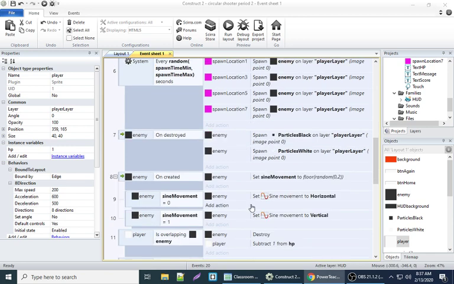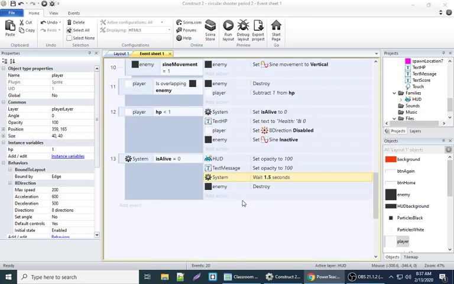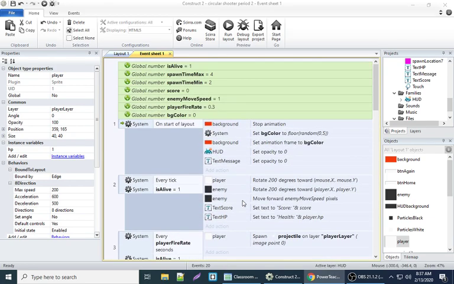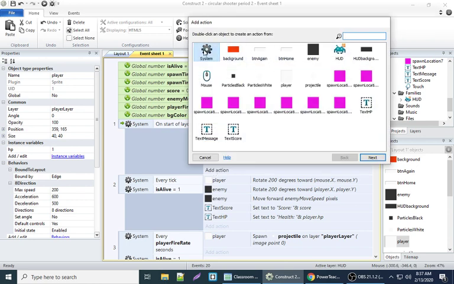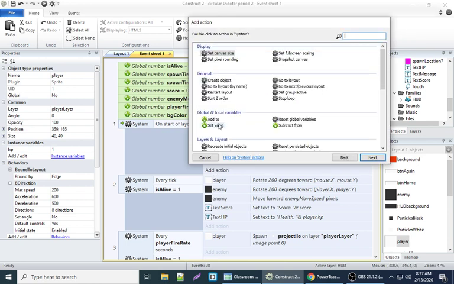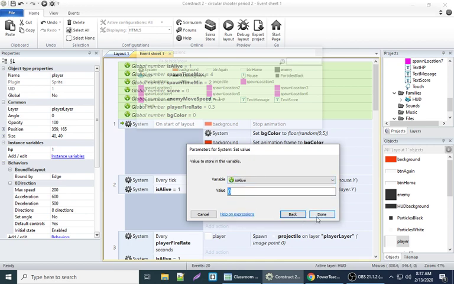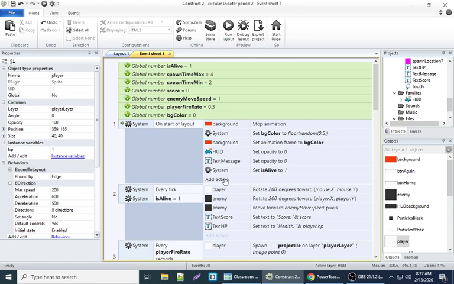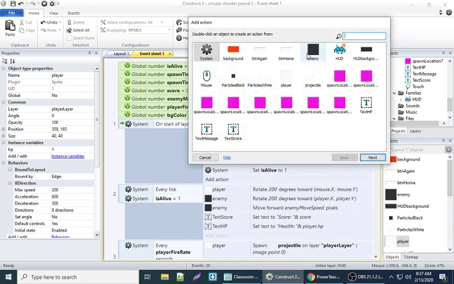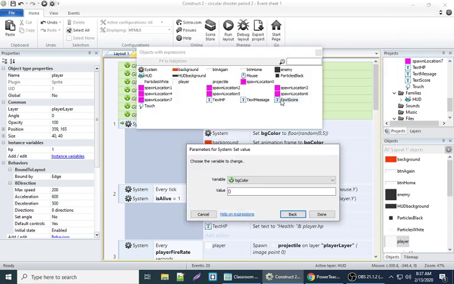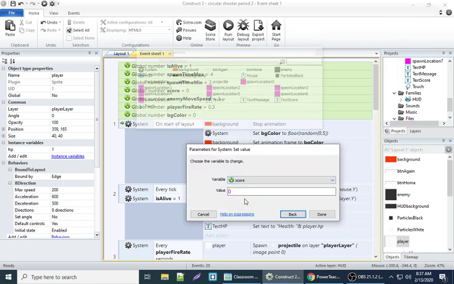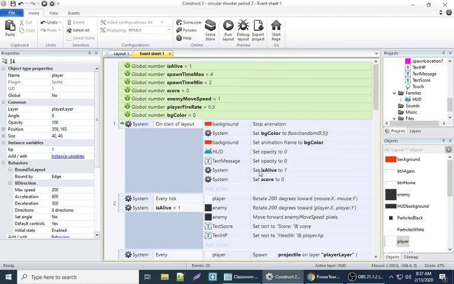Now that we have an is alive that's counting, a score that's counting, a player health that's counting, I'm going to add an action here to on start of layout. The action is going to be system set value is alive needs to go back to 1 on the start of layout. Score, so that's going to be system set value of score needs to go back to 0 so that your score doesn't keep adding up.